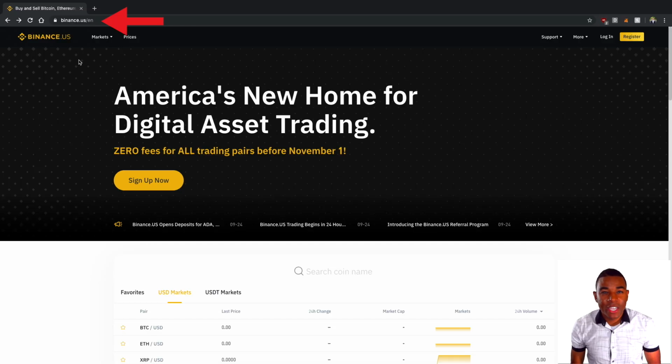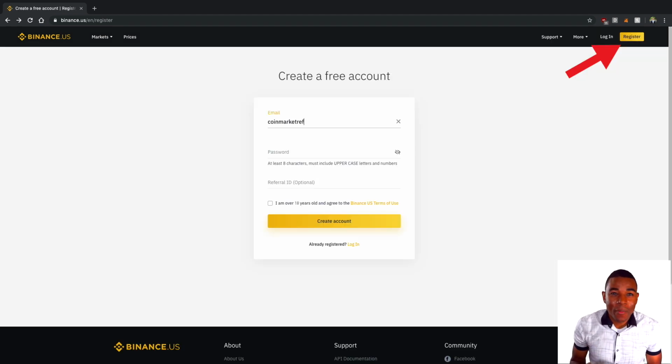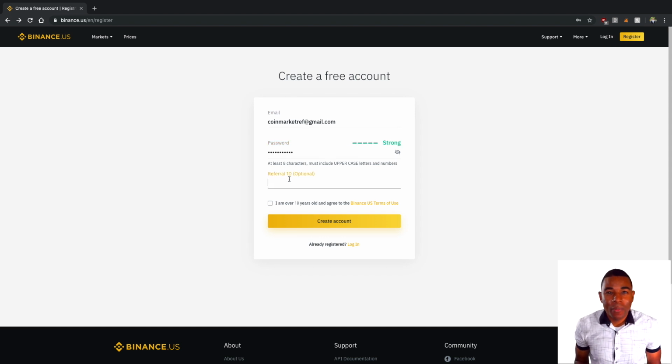Go to binance.us/en or use the referral link in the description and press register in the top right hand corner. You can sign up by putting in your email and making a strong password.